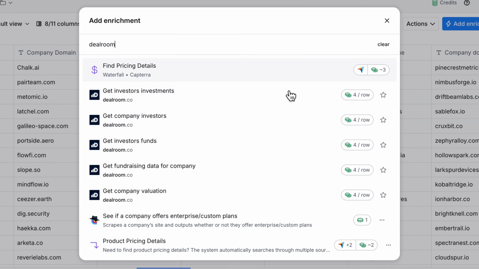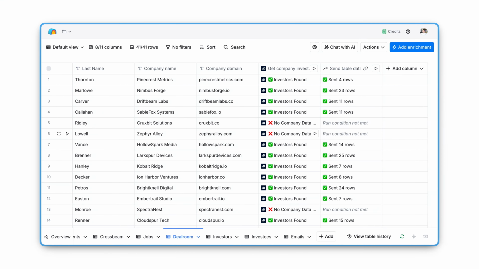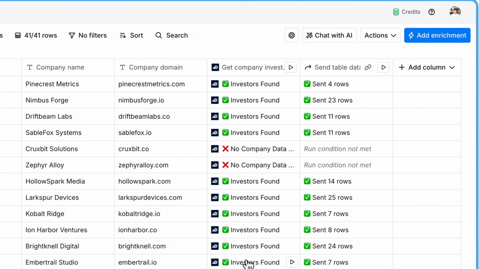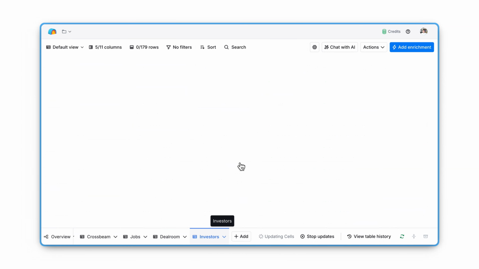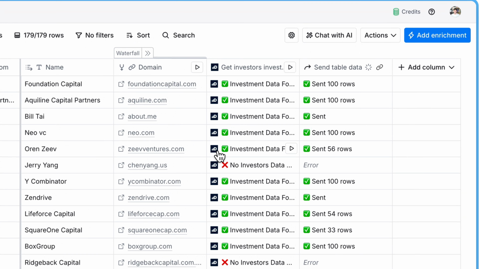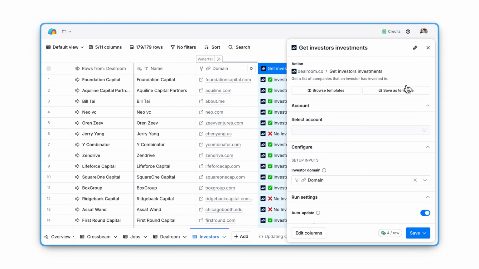In this example, we start with a list of prospects who have recently raised a Series A. Then we use DealRoom's Get Company Investors action to pull a list of investors for each prospect and send this list into a new table. From that table, we grab the firm's domain and use another new DealRoom action, Get Investors Investments, which returns other companies those investors have backed. We then write those investee companies into a final table.